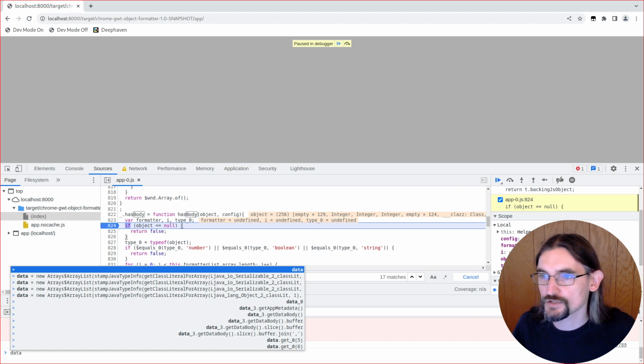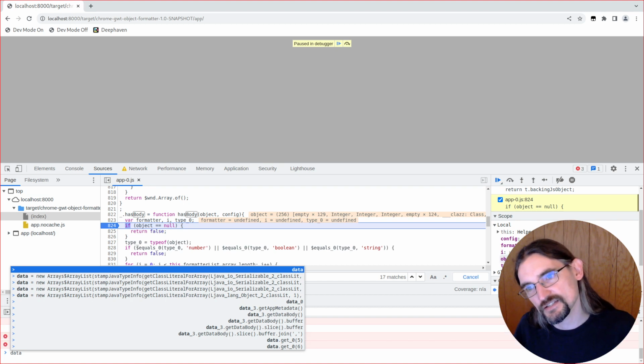We are trying to render an integer of length 256. That defies belief.